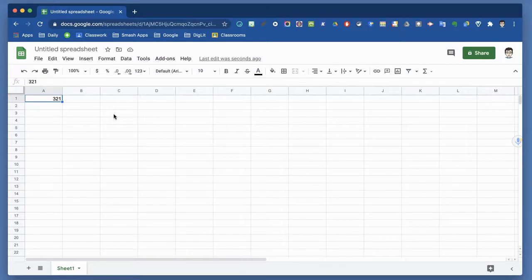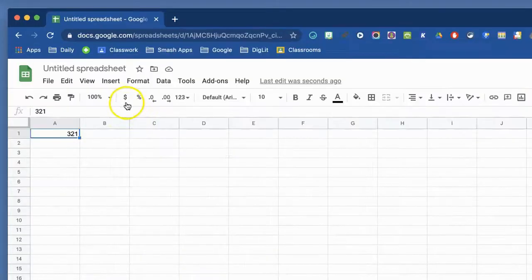There are a few things to think about when you're looking at formatting. One is, what kind of information does a number represent? If I've got 321 pens, that's fine. But maybe it's $321 and I want to format it that way. I can quickly come up to the dollar sign and it will format that as currency for me. Or I can undo that and make it a percentage.